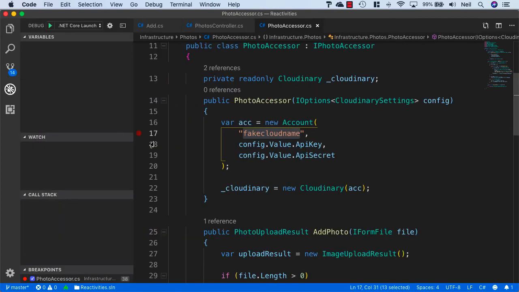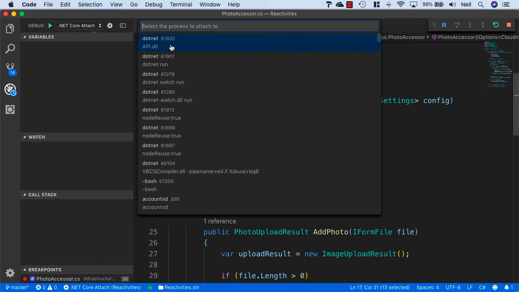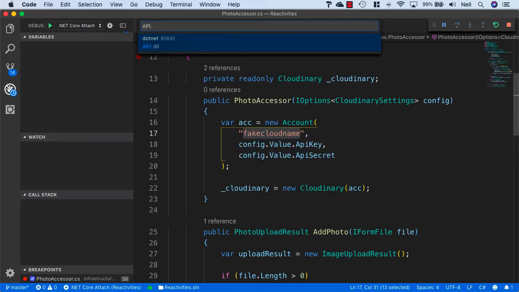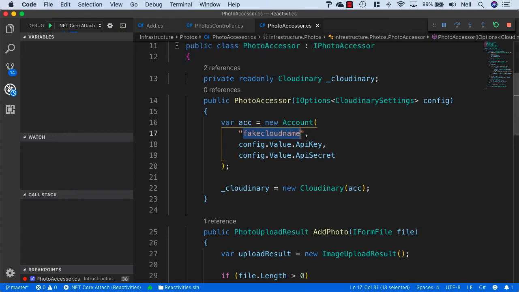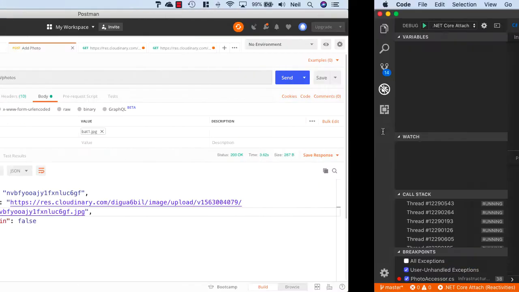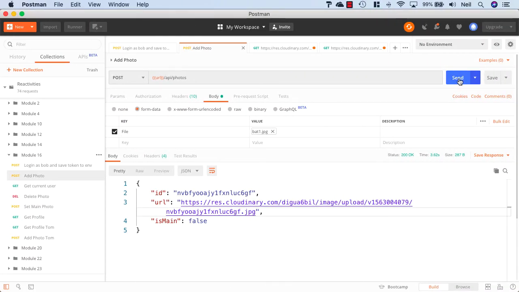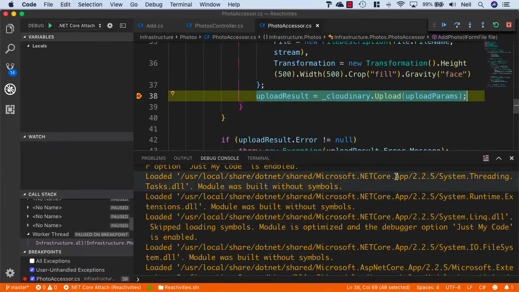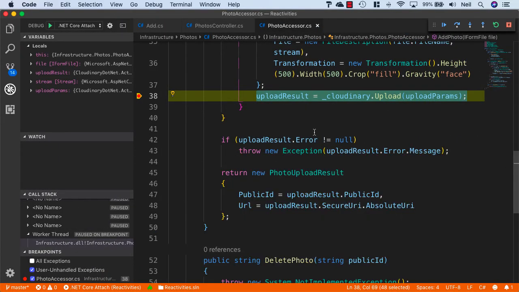So I'm just going to run this through the debugger, and what I want to do is attach the debugger and press play, and then select the API.dll. And once again, if you're on Windows, then search for API.dll, because on Windows you'll see a longer path and it's sometimes difficult to identify where the process is that you're looking for. So we'll select .NET or API.dll, and once this is running, I'm just going to resend this request again. And this time we should hit the breakpoint, and we do.